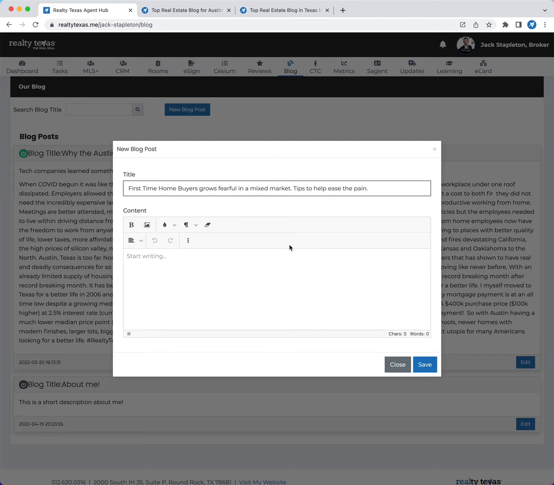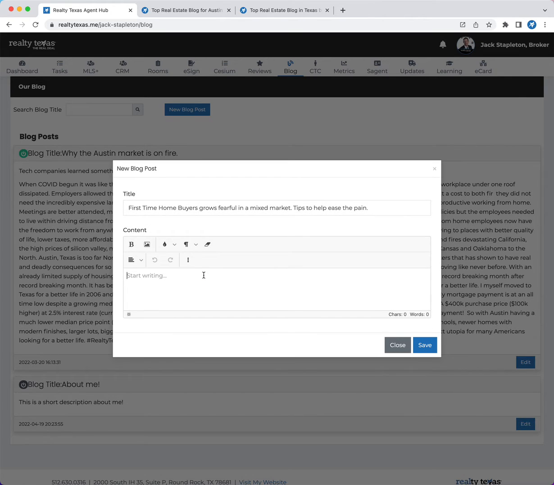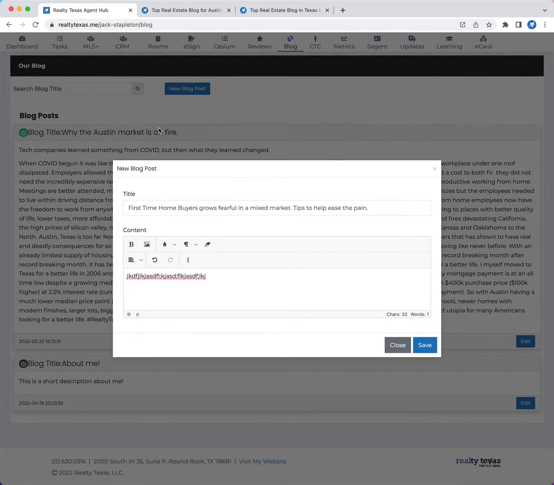So find a title that's really awesome. And then you have all of these search buttons in here. But the way that the site is built, this is really just kind of an introductory save. There's not a whole lot of features here on purpose. So just give it a name and then type in your blog, because most people are just going to have the blog written in Microsoft Word, and then just paste it in here and then click save.